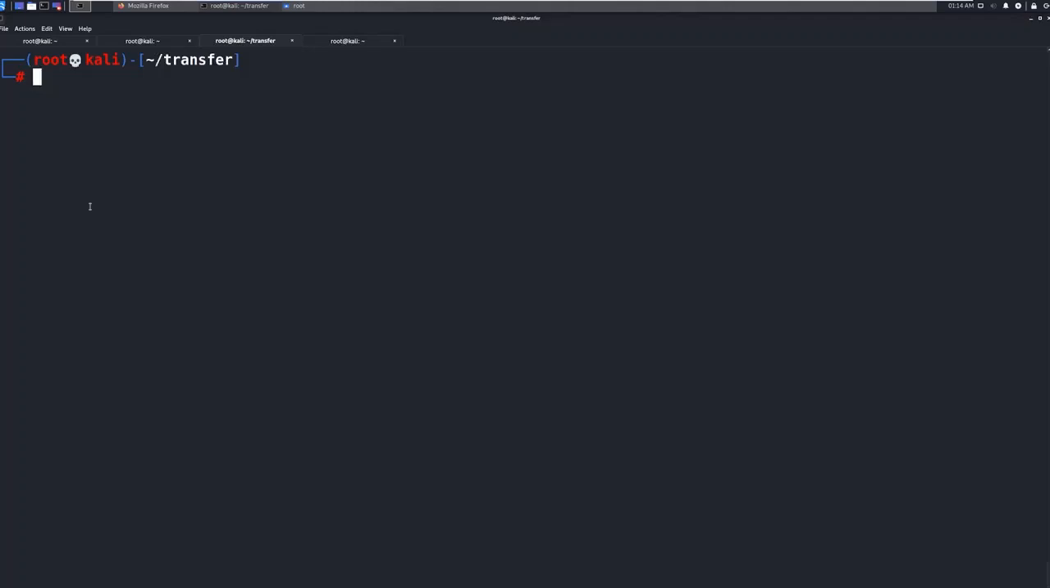So what we're going to do is we're going to host up a web server. So we're going to say python3 -m for module, and we're going to type in http.server 80. Okay, and this is going to host up a web server in this folder. We're going to go and grab this file on this machine.